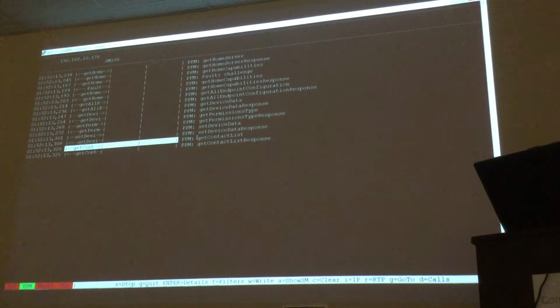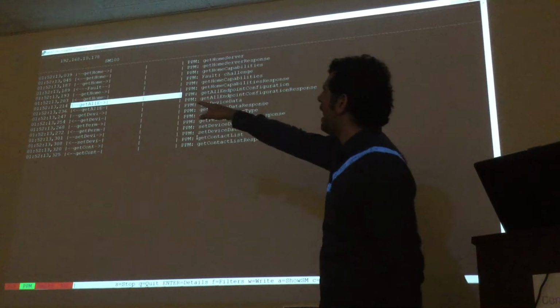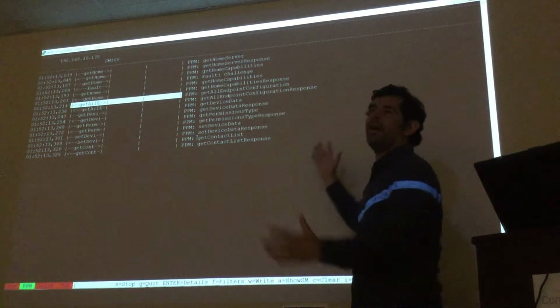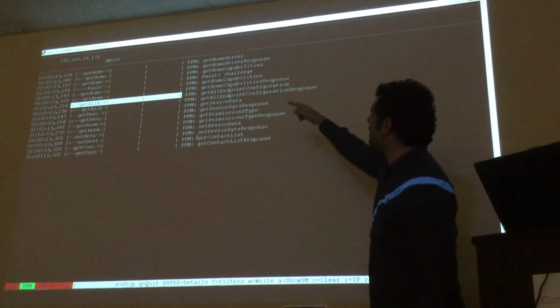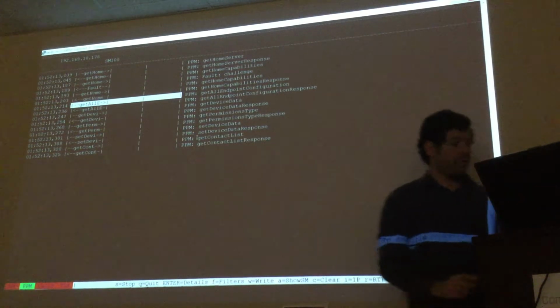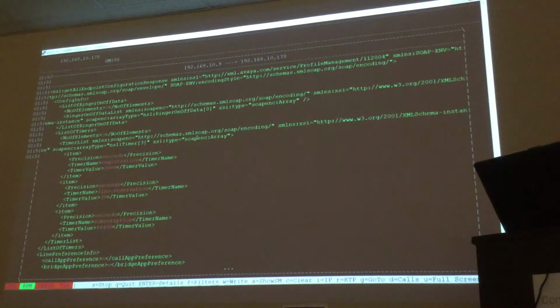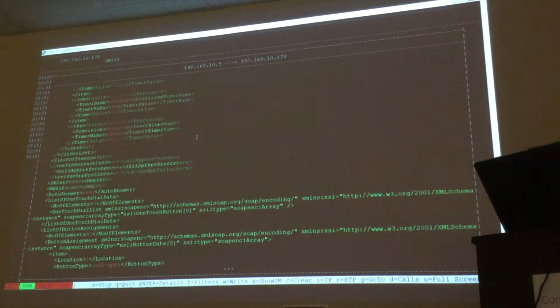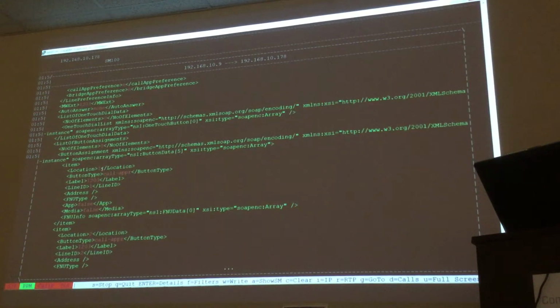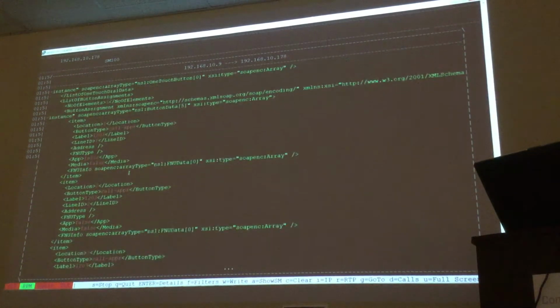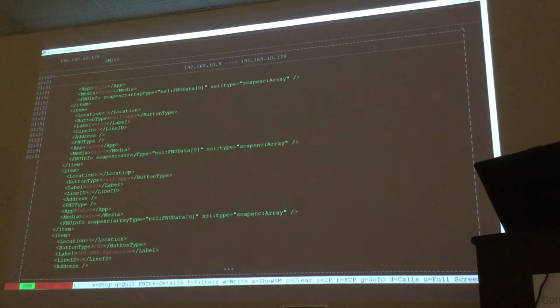So if I go to this message here, notice the direction of the arrow, the endpoint is asking Session Manager, like, hey, I want to get all my configuration. And the next one is the response. If I go to the response and open it up, I see that Session Manager sends an XML file to the phone with a lot of parameters. Notice that the first button, for example, is sending a call appearance. The second button will have another call appearance. The third button, a call appearance.